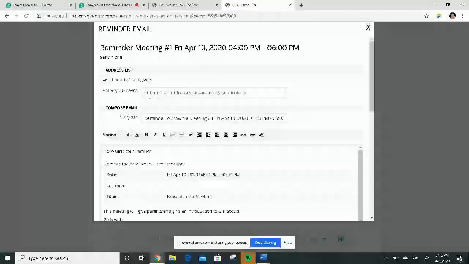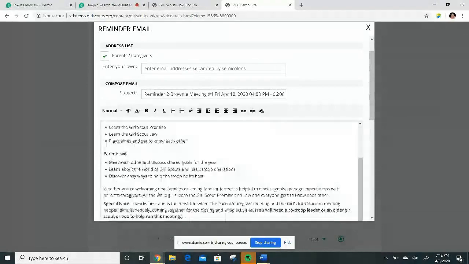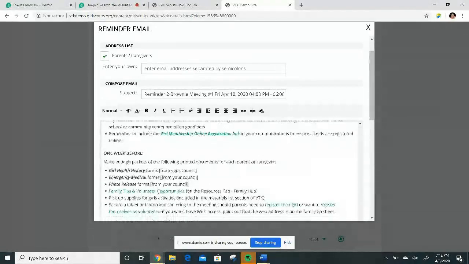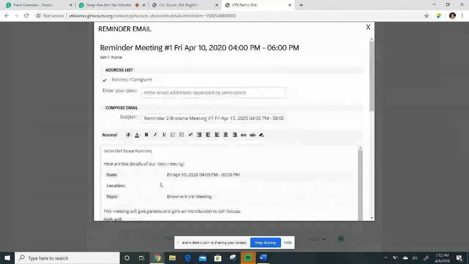Another tool that I love on here is that you can send a reminder email, which you can set up ahead of time and say to the parents, hey, we're just reminding you about the meeting. And this tells the parents what they're going to do and what they're going to learn, and also your expectation of the parents. And you can also go in and edit this and make changes as you want.